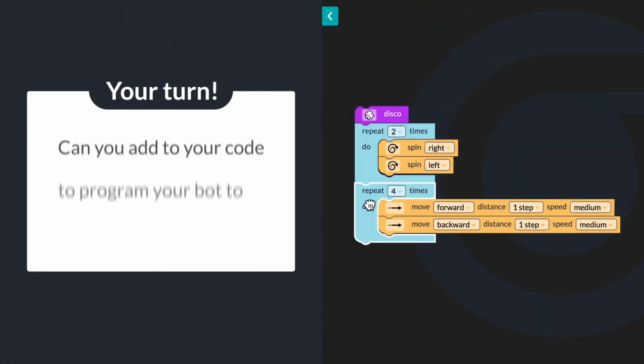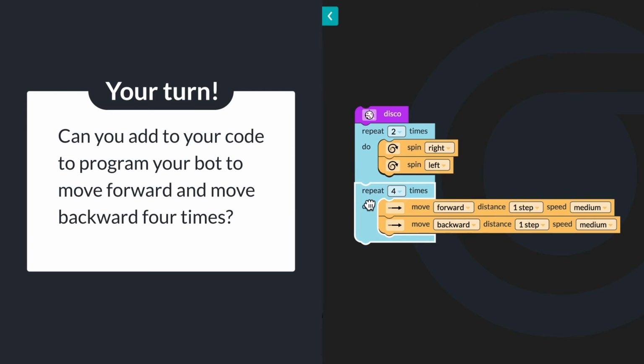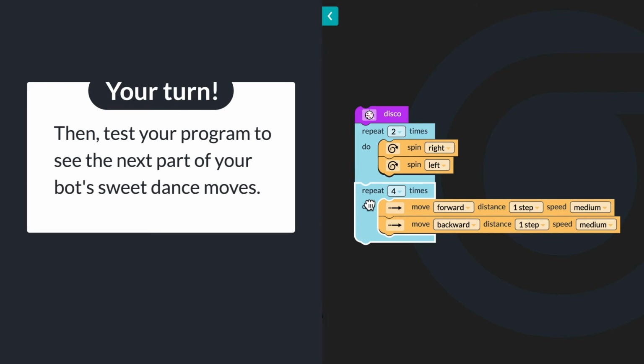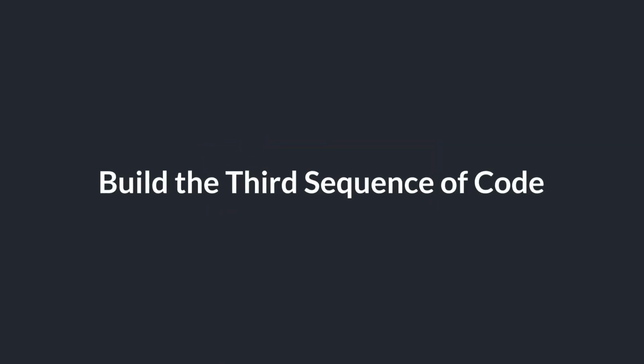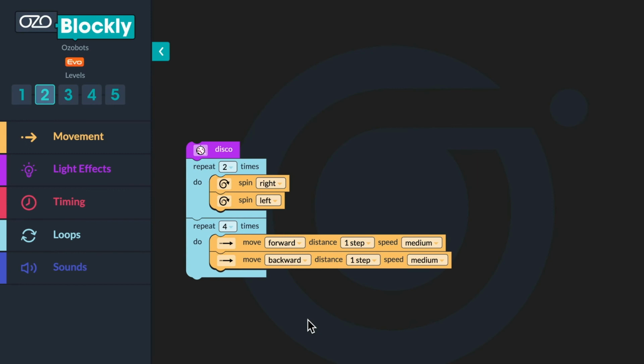Can you add your code to program your bot to move forward and move backward 4 times? Then test your program to see the next part of your bot's sweet dance moves. I think you've got the hang of it.